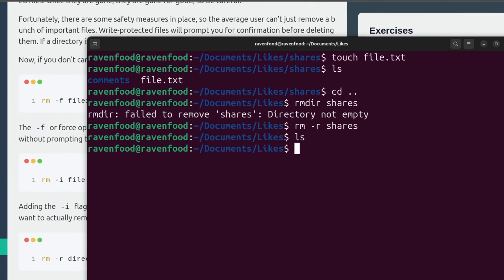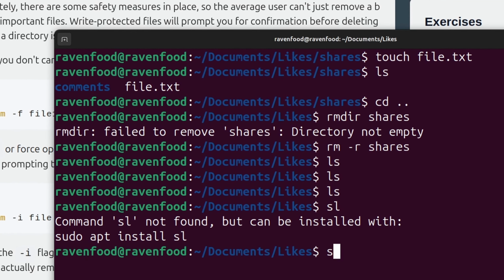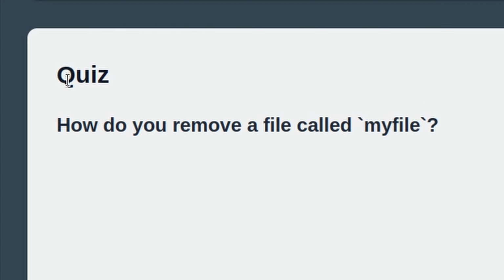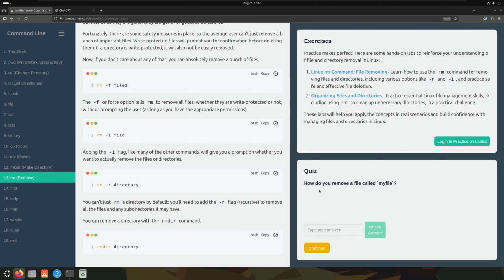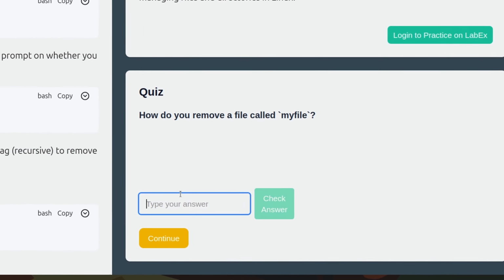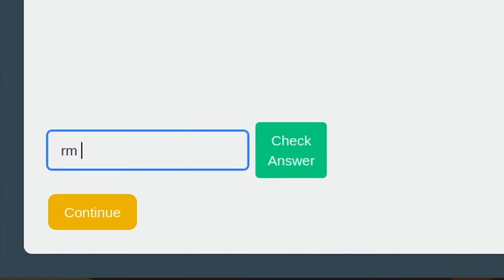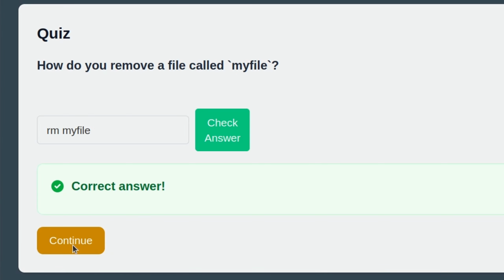If I now do an ls, there is nothing there. Okay, we completed this as well. So we're going to continue with the quiz, which is pretty easy now. How do you remove a file called myfile? rm myfile. Correct answer, so let's continue.